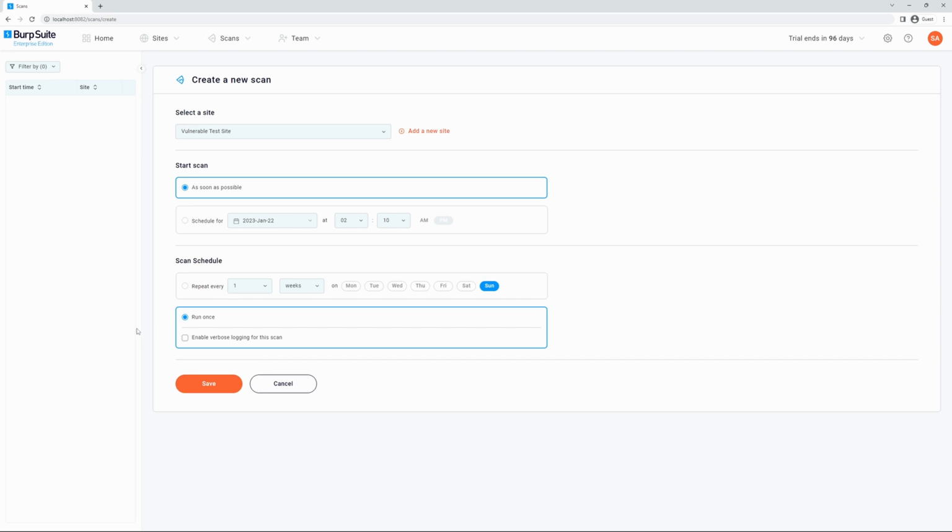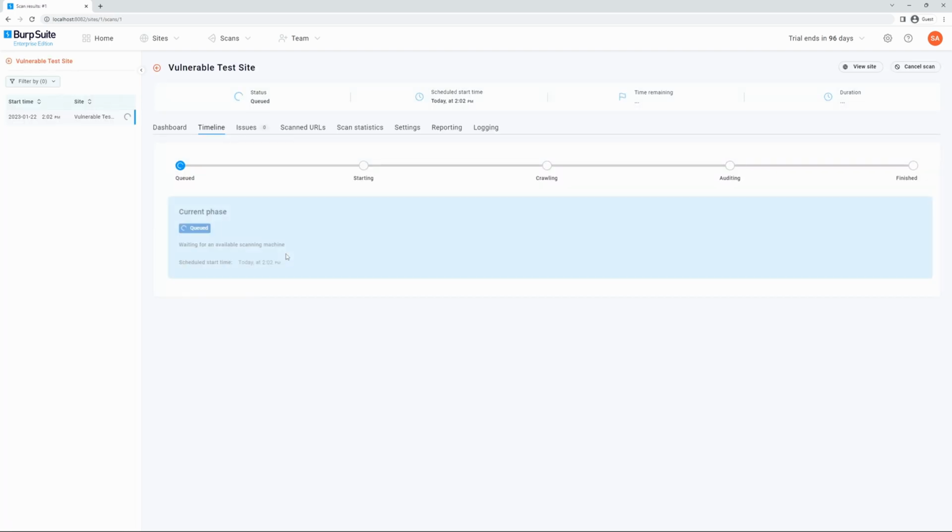If you'd like to enable additional logging, we can also select Enable Verbose Logging for this scan. Please note, this is only really advised when troubleshooting scan issues. Once we've entered the required details, we can click Save. And the scan will be distributed to an available scanning machine.